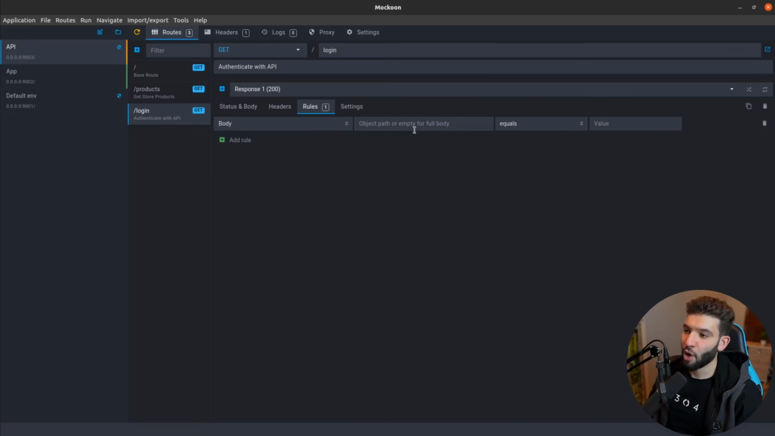And here the object path is empty for a full body, so I want to match the full body. You could add something more particular for an object path, for example .email or .password, to access a specific field. But I'm just going to leave it empty, so the rule applies to the full body. And I'm going to say equals or null or empty array.